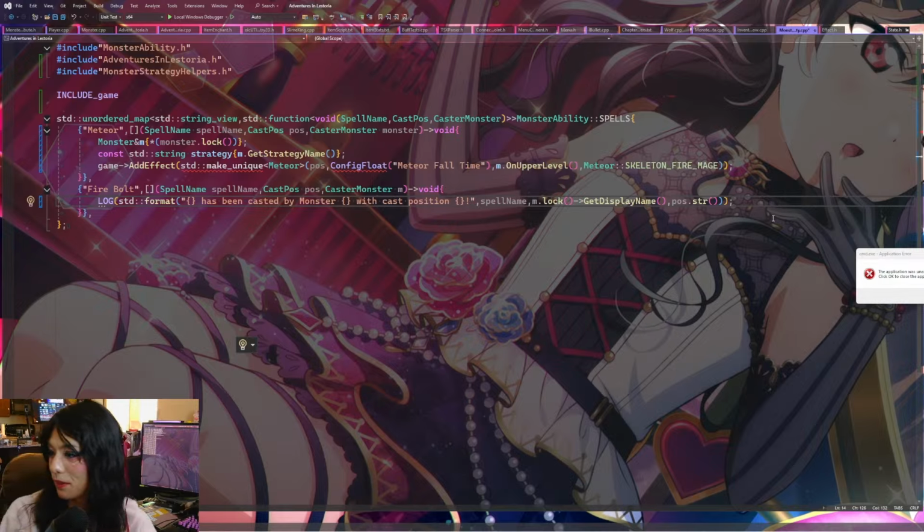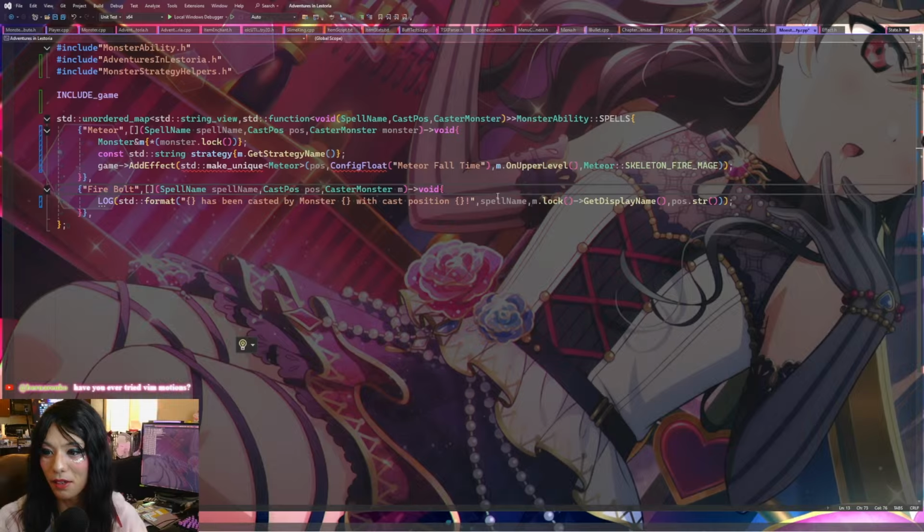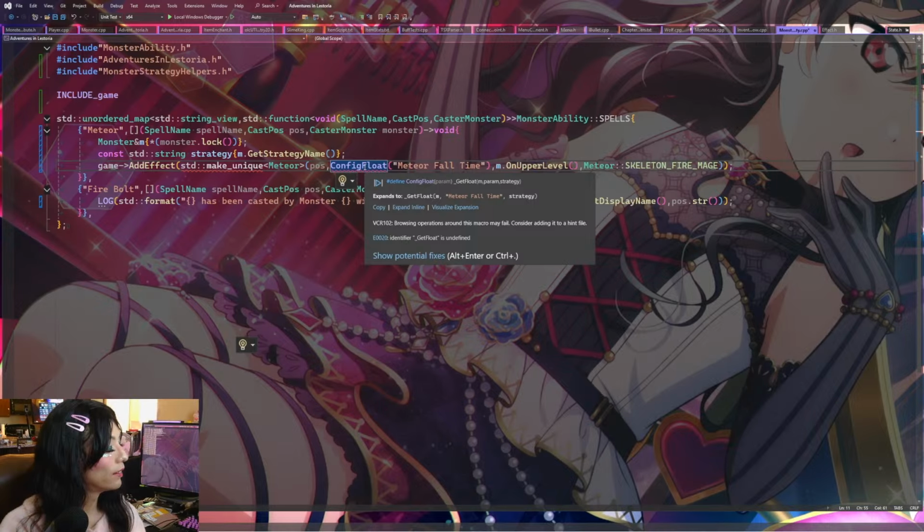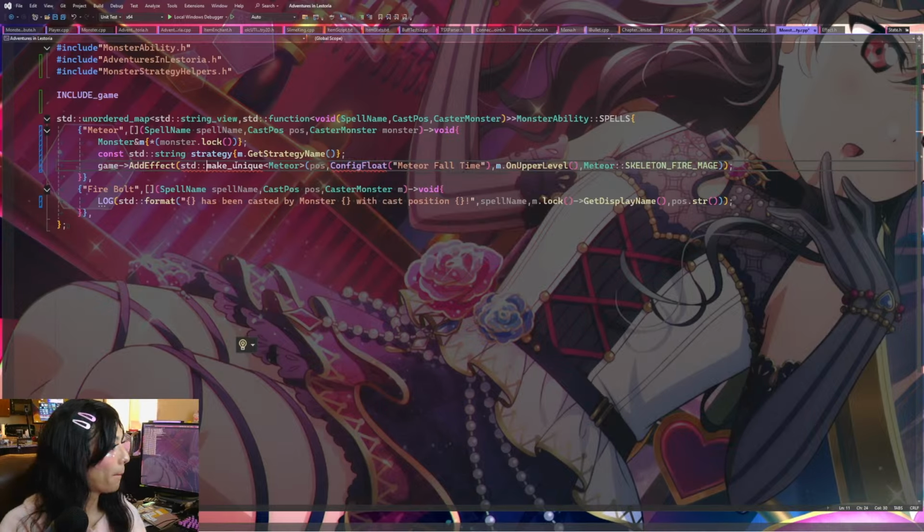Hi there, Berna Renko. Have you ever tried Vim Motions? No. I don't know what that is. I would assume, though, you would need Vim in order to use whatever that does. Okay.